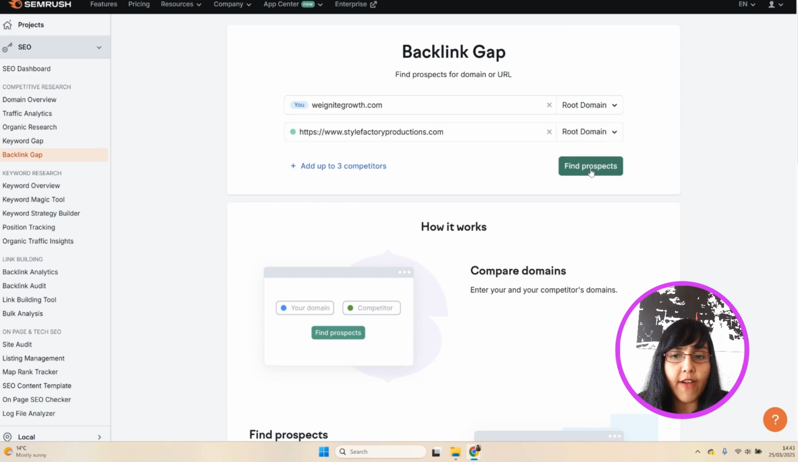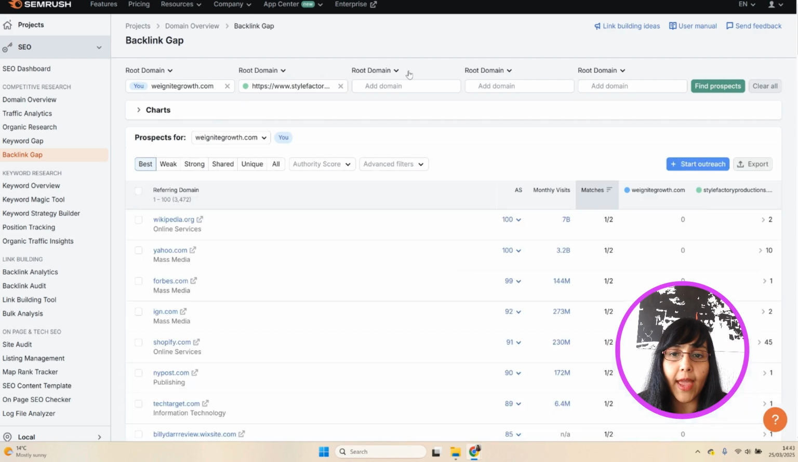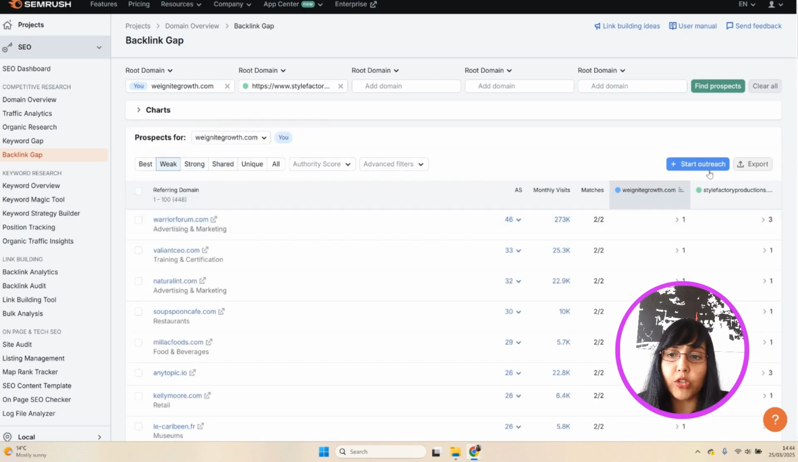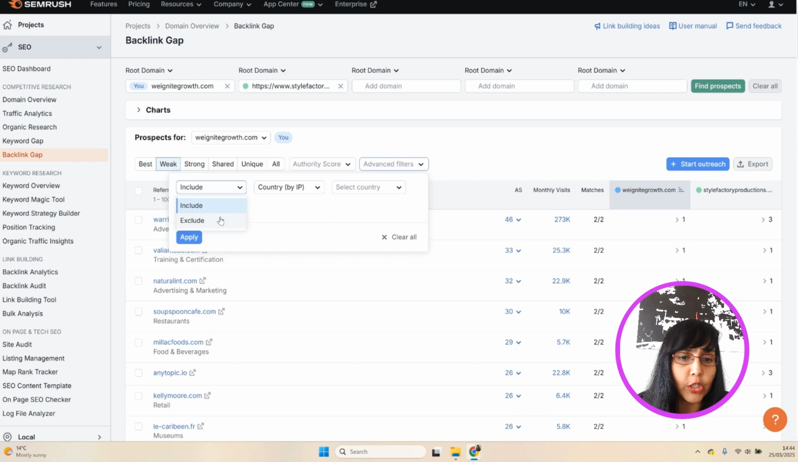And then you click on Find Prospects, and you can do this for 5 competitors. So your domain and 4 more websites. Then it gives you a list, and it starts with prospects for your website. And here it shows you weak, strong, shared, unique, and all. You can also start your backlink outreach directly from here, but that's not for this video. You can also filter the linking websites with authority score. You can include or exclude country, zones, etc.